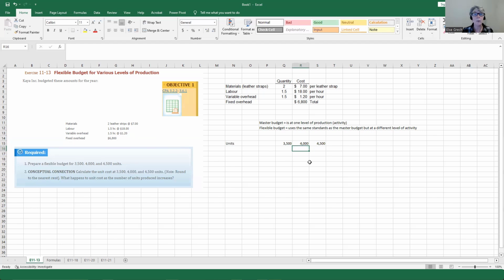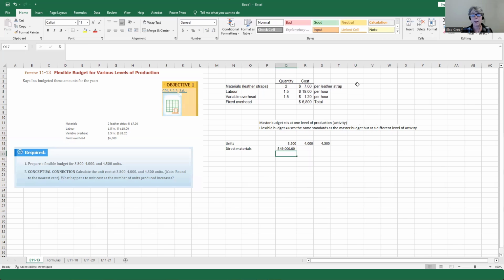What we're going to do is calculate the costs at each of these levels of activity. I want to start with my direct materials. I'm going to take my number of units, freeze that, and multiply it by the fact that I need 2 leather straps, and each of those leather straps is going to cost me $7. If I do this calculation, it will calculate exactly what the total cost of direct materials is for 3,500 units using standard quantity of 2, standard cost of 7. You can see it's $49,000.